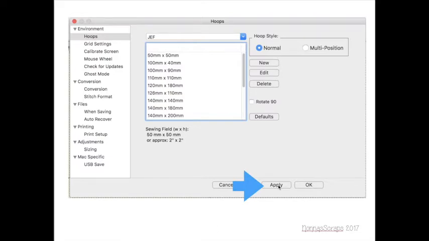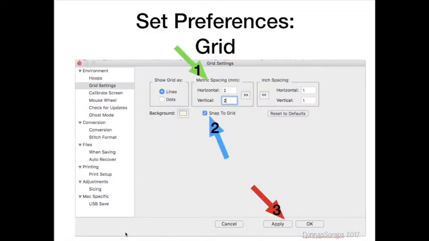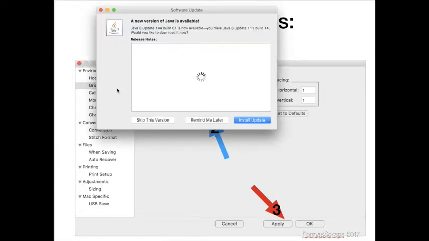Once it is created, it will appear in this listing and it will be under the title Motif. However, I have had the software accidentally dump my hoops that I've created when I've had to update. I usually make note of what these new hoops are so I can reference them later. Again, in preferences, this time I'm going to select grid settings directly underneath hoop and environment.